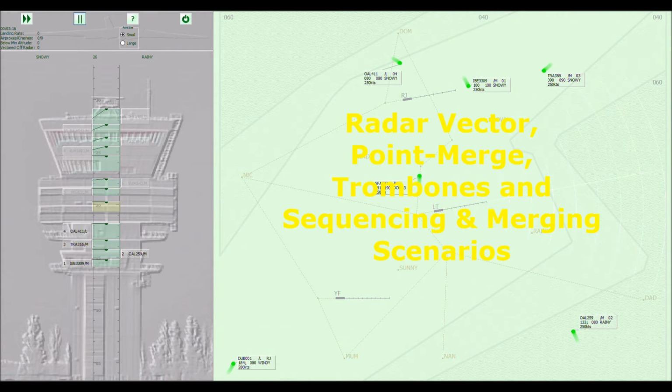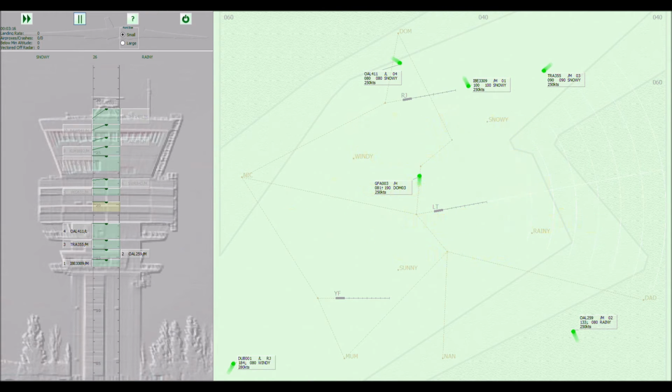And it works progressively through different developments in technology. To begin with, I've just selected the radar vectoring environment, which is the standard way that air traffic control is normally done today. I've paused the game so we can have a quick look around the screen.